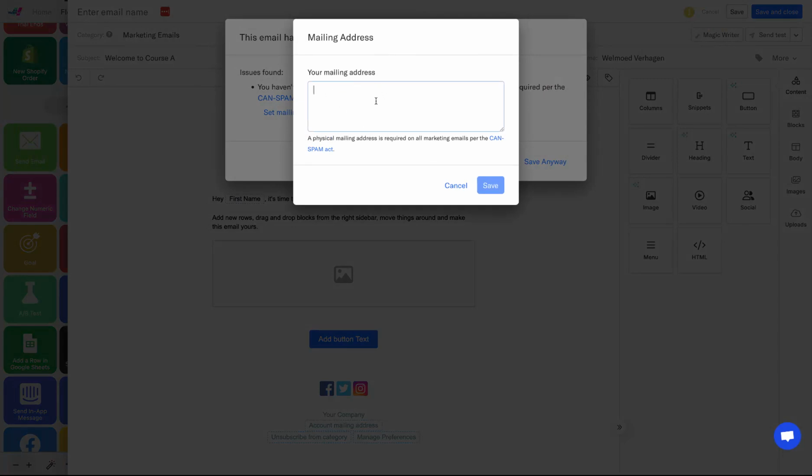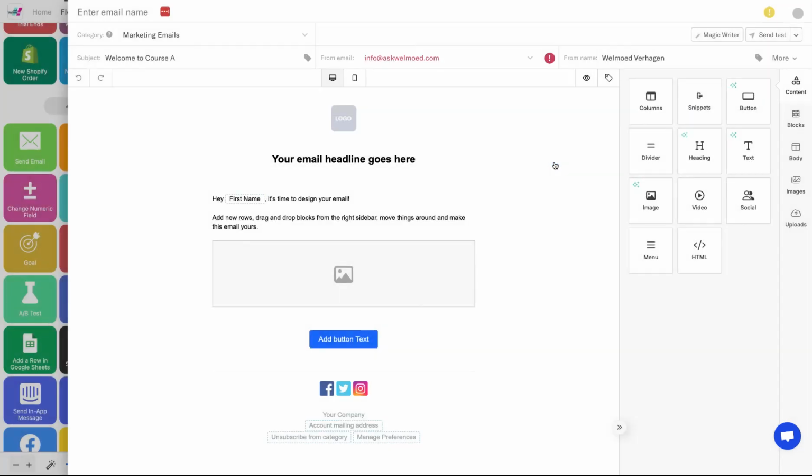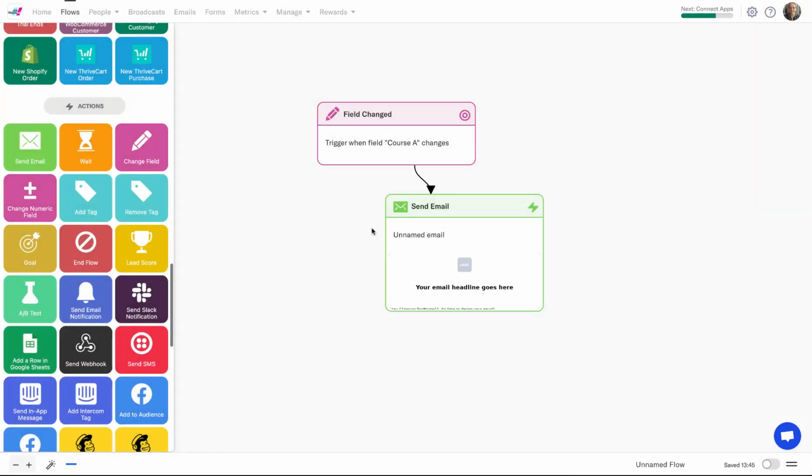So you need to put that in for the CAN-SPAM Act. I'm just going to do that later, but you'll need to fill that out too. And now we're just saving this flow, entering the email name. Doesn't matter. Okay, so now when that custom field changes, so anything changes in that field, this email is going to be sent. Okay, so now we need to go over to Zapier.